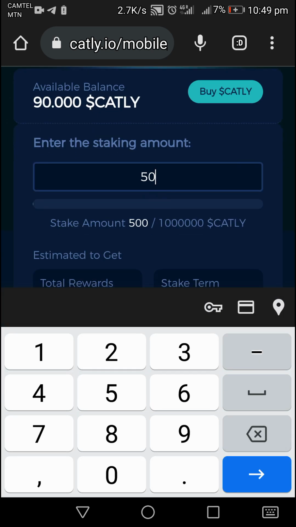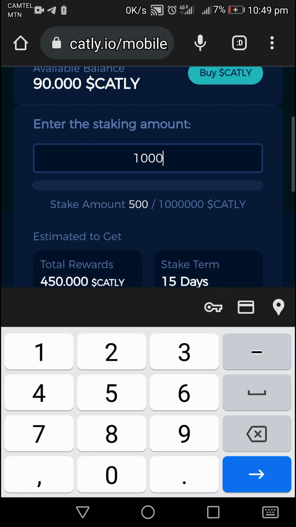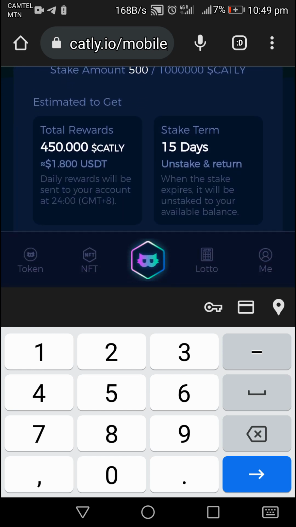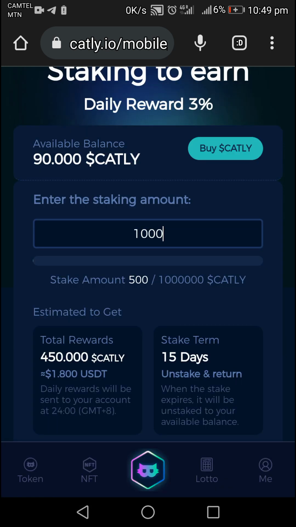So let's see, if you stake 1000 Kali in 15 days, you're going to have 1.8 USDT, which is actually small, but you can see the bonus there. In 15 days, you're going to have 450 Kali for the 3% reward which they'll be giving you daily. So you can actually restake it back, so you get more Kali on the next 15 days.